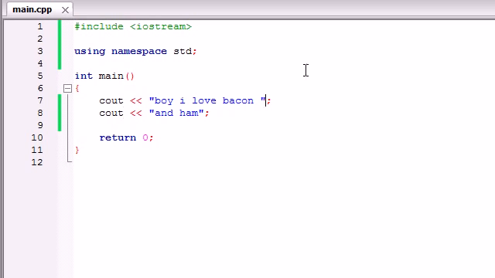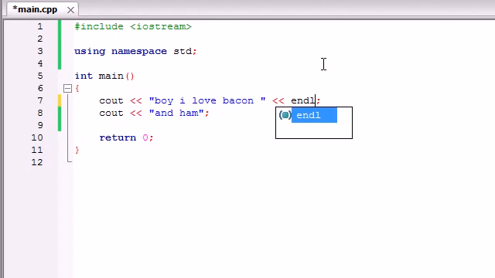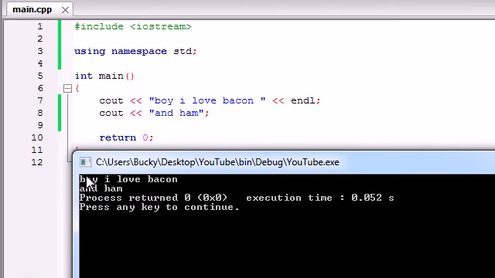So in order to move to a new line, we need to add a special symbol, I guess you would say. And the symbol is this. First of all, you need to add another stream insertion operator, and you can go ahead and write endl. What this means is end line. And now when we go ahead and build and run it, check what happens. It prints boy I love bacon, and then it runs end line. And before, your stream insertion operator would be right here, but now since you said end line, it goes ahead and ends this line and moves to the next line.